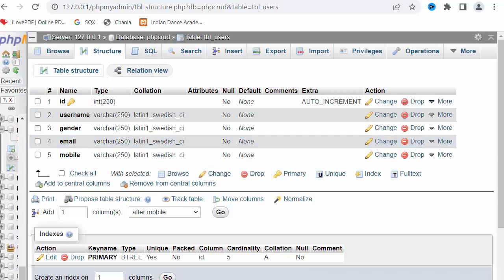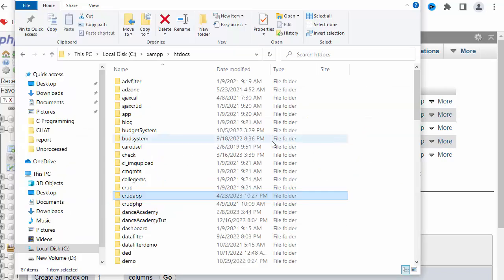Next, you need to go to your htdocs folder. Under the XAMPP folder you will get an htdocs folder, and inside your htdocs folder you need to create a folder with the name crudapp.